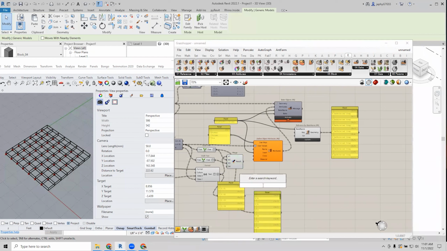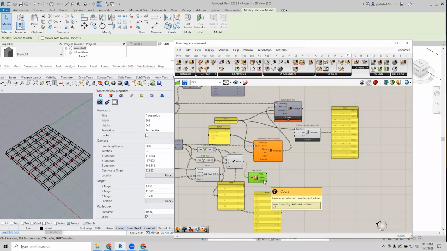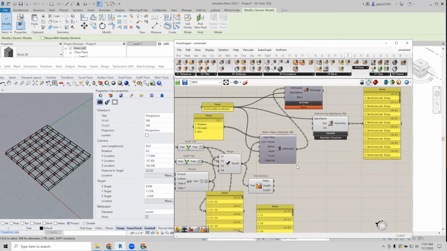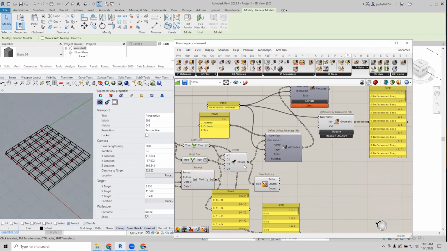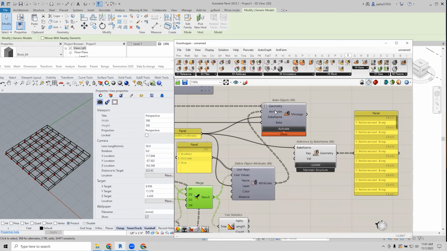So we can look at our tree statistics. So we have 49 branches, 3 items in each one. We don't want our user values grafted. Now everything is right. We have 49 attributes because we matched up our list of 3 user keys against each individual value, and that can match up with our 49 data trees.